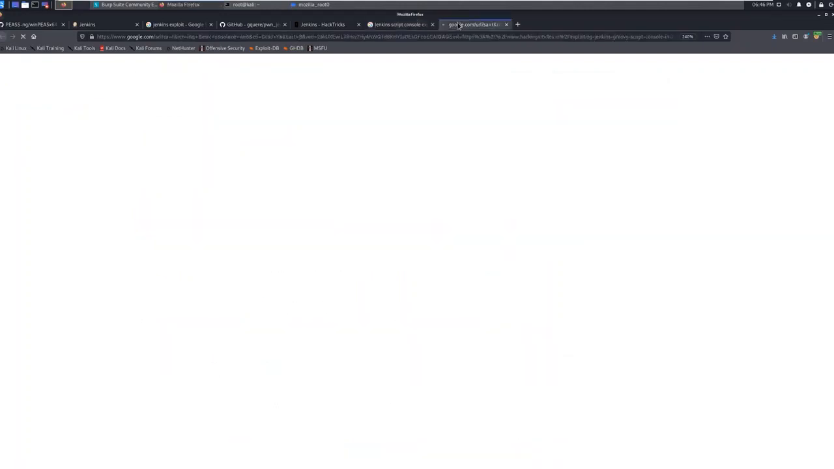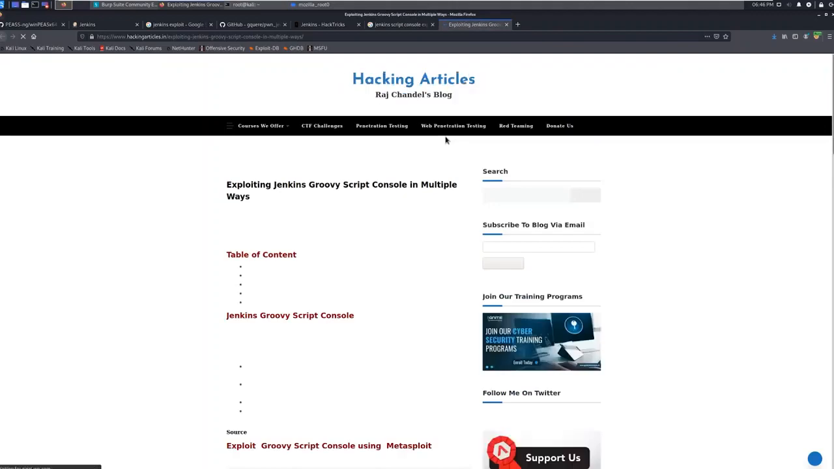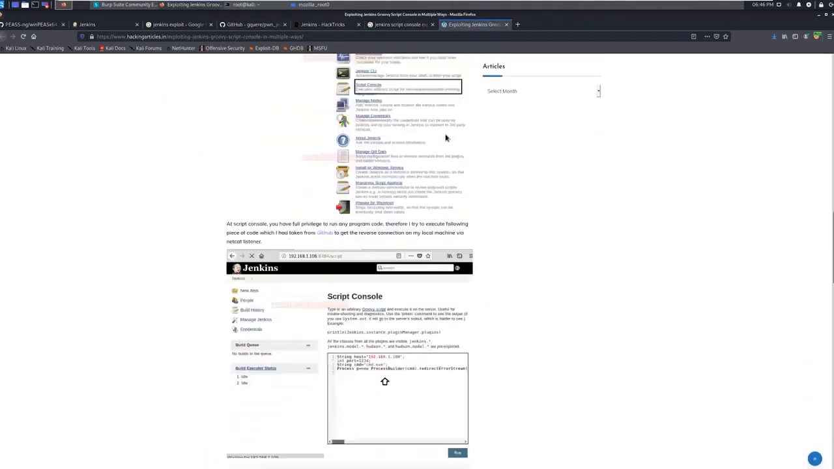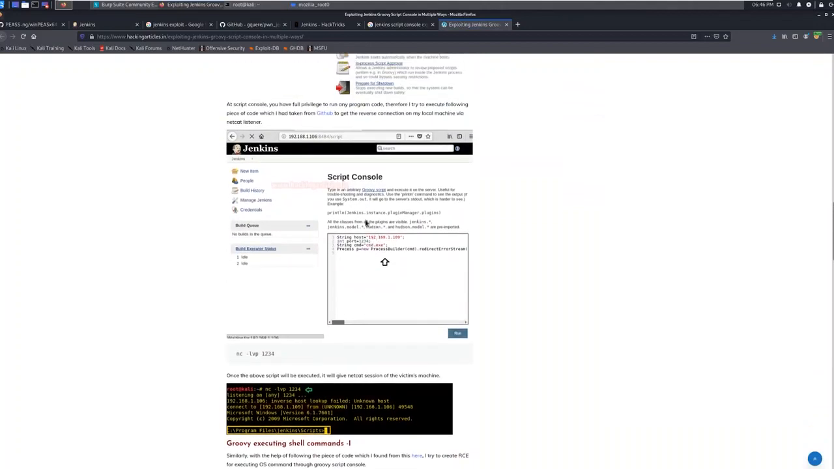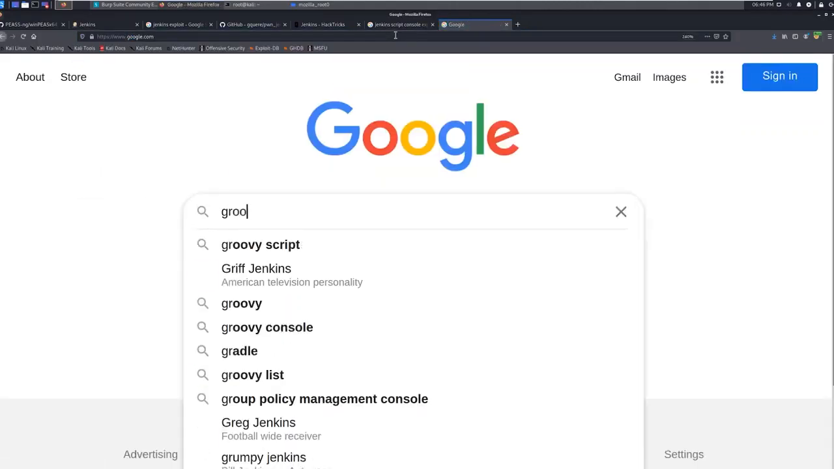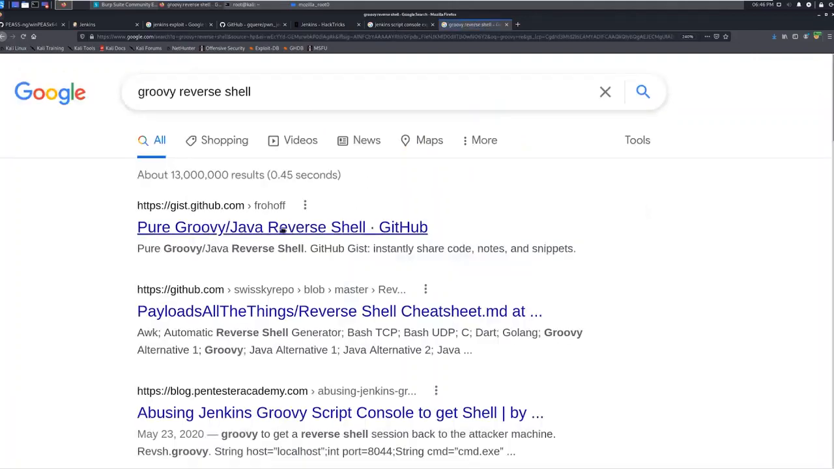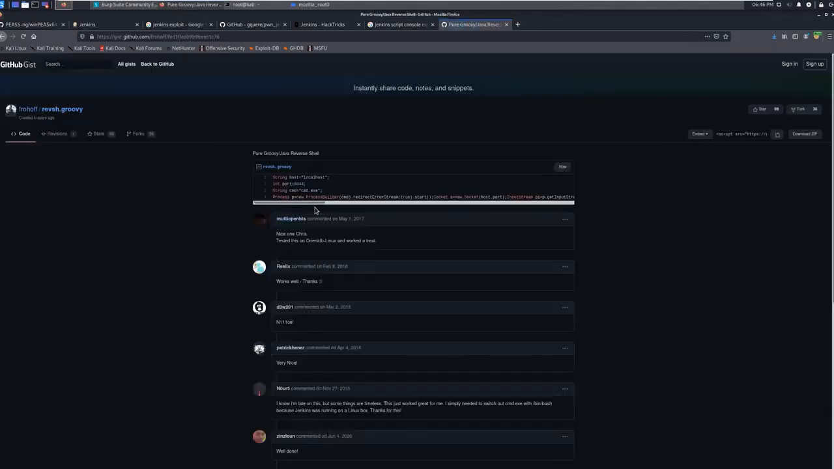So this is somebody that came in here and did this. Another thing that you can just read through and see, they're using Metasploit. We can use manual methodology, which is right here. There's a GitHub reverse shell, which honestly, if you just go to Google and type in Groovy reverse shell, the first thing that comes up should be your ideal one, which looks like the same one they had too. But this is what I like to use.